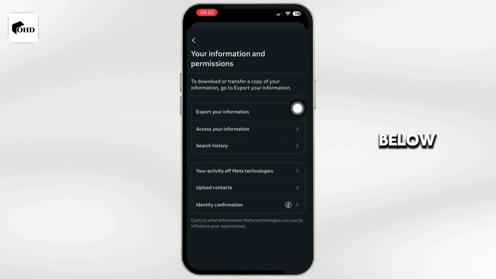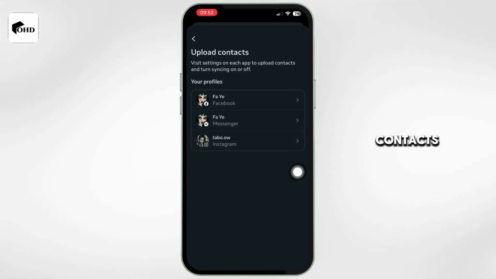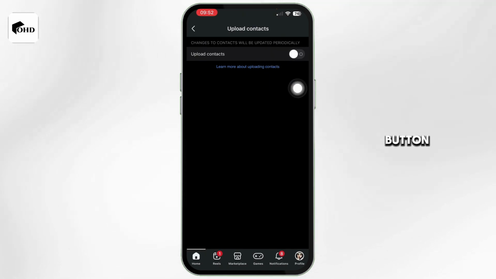Just like that, scroll below, then tap on Upload Contacts. Now simply toggle on this button. After a few seconds, Facebook may show friend suggestions based on your synced contacts. Check the suggestions to see if the person appears. If you find them, great.